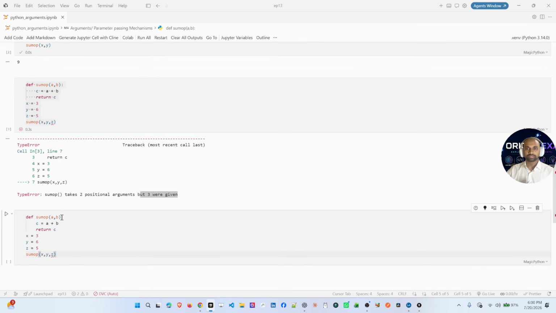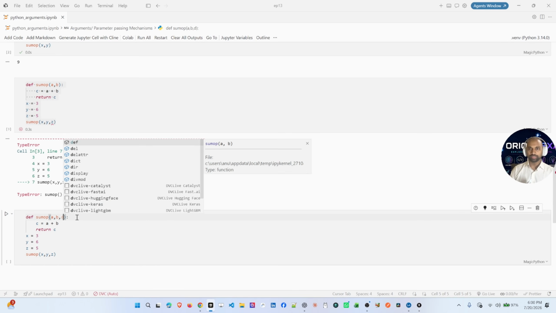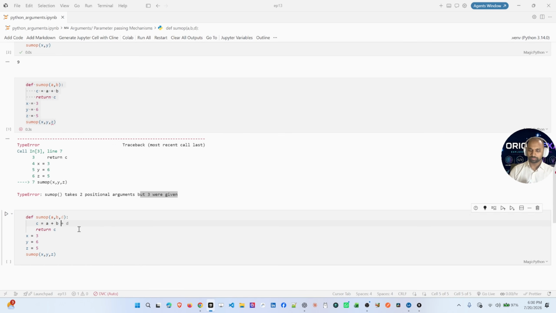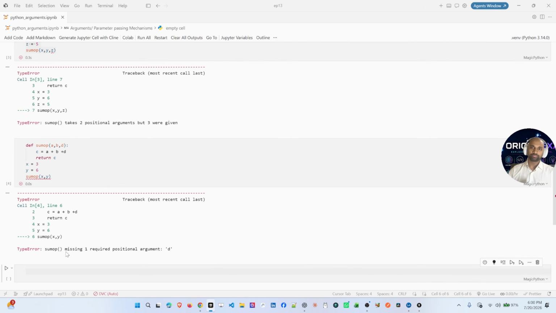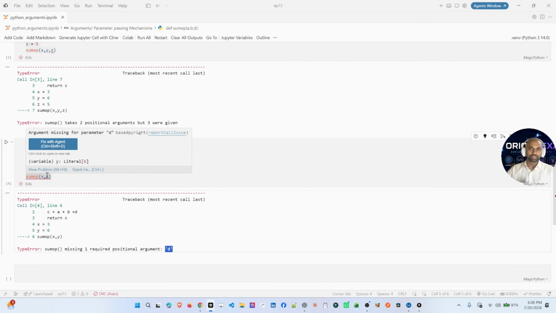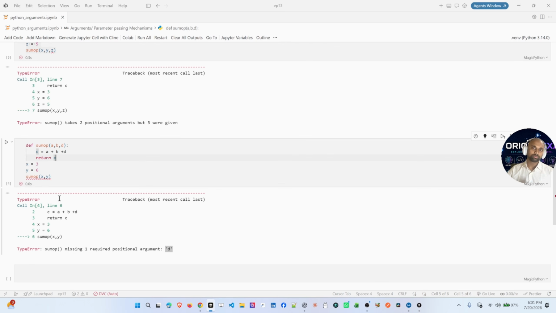Let's go ahead and see the reverse. I'm just going to give a, b, d, and here also a plus b plus d. Here I'm not going to give z. I have given only 2 variables, but in the function we have 3 variables. In this case, there is also a problem. Sum operation is missing one required positional argument, that is d. For a and b, it got the values of x and y. But for d, there is no parameter passed from the function call. So that is also not permitted.